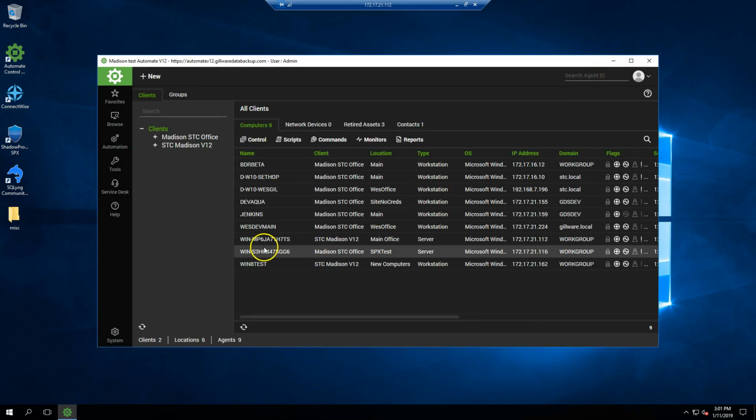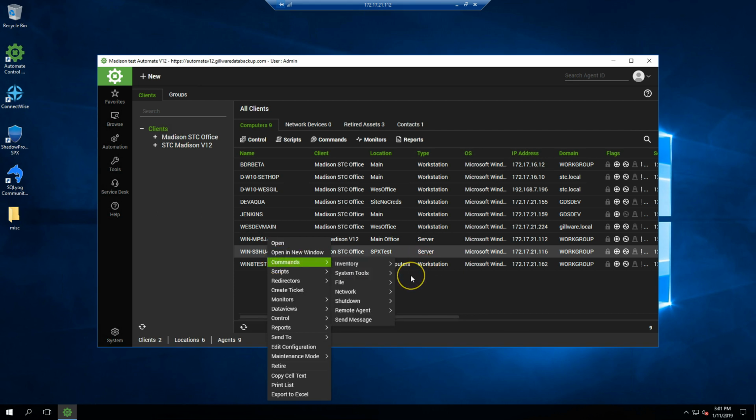Now, if you've just done a new installation, in order for the computer to detect the roles, you can force role detection by sending the command inventory update config, followed by inventory resend system info, and then finally remote agent update plugins.